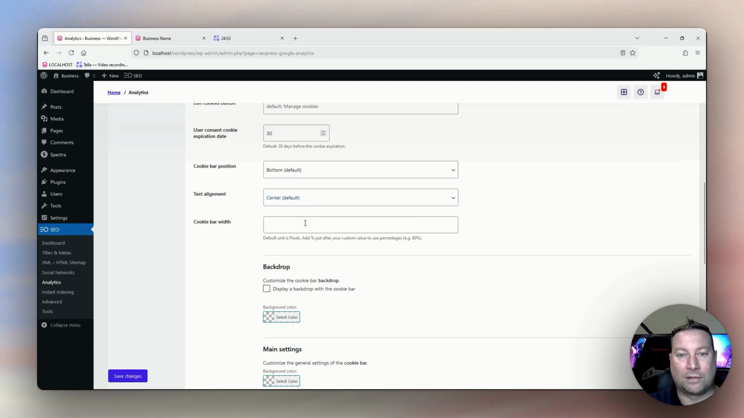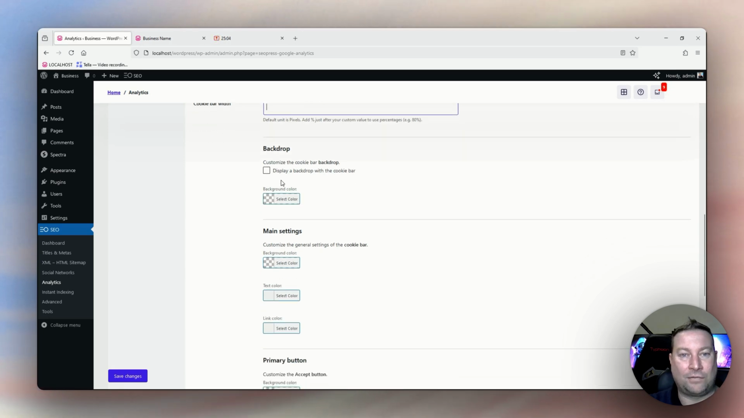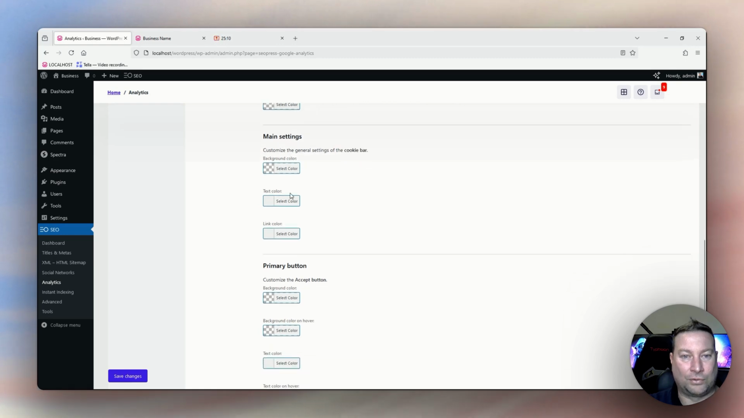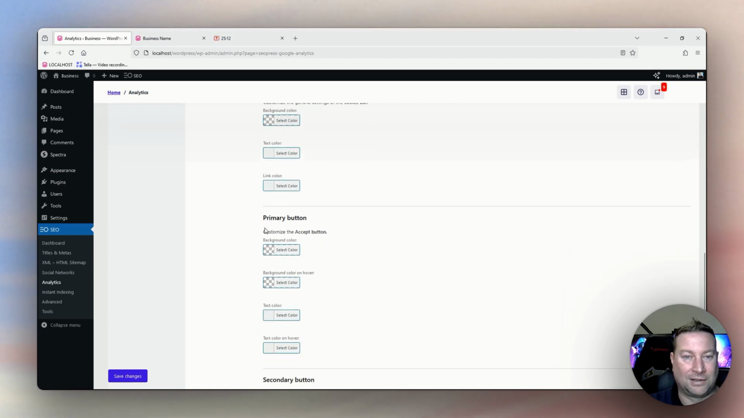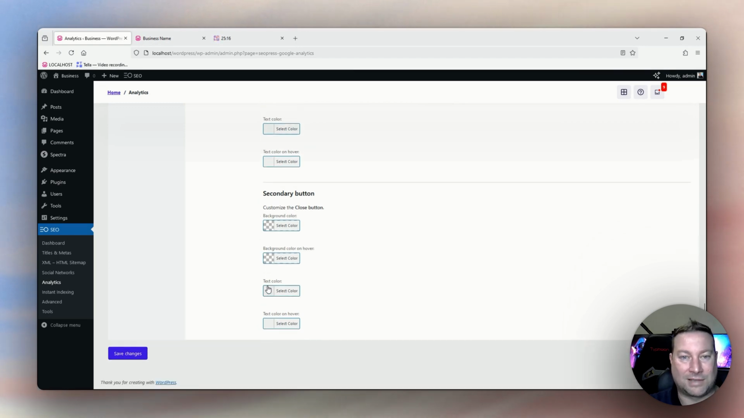And the cookie bar width, which you can go through and set as a percentage of how much space it will take up on the page. And then you've got some other options there for putting in a cookie bar backdrop, the main settings, which you can go through and change the color, the primary button colors as well, so it can match the theme of your website, same as the secondary button as well. You do have options there of changing the color so it matches your website.